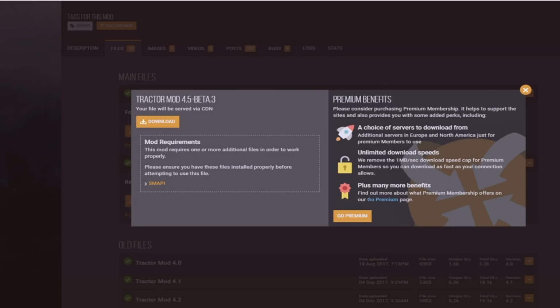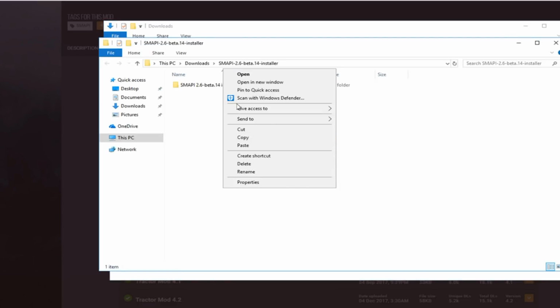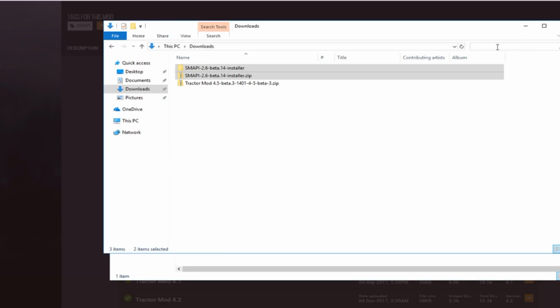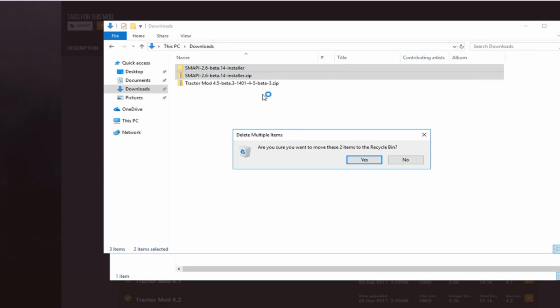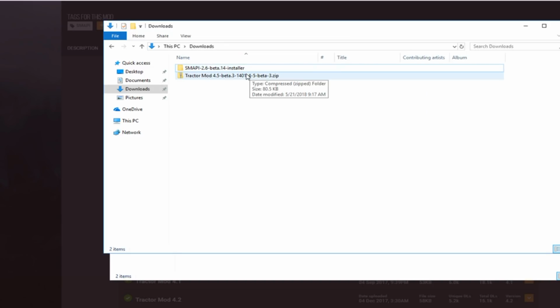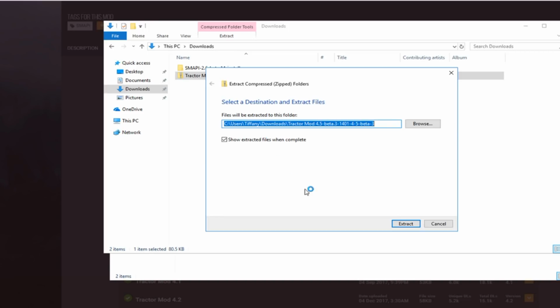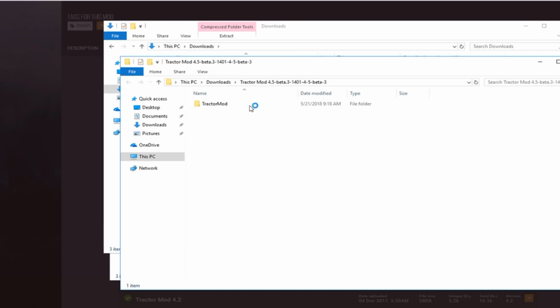Then it's going to go right into my downloads folder. Let's bring that back up. Let me delete these so it doesn't confuse you. Now we have the tractor mod here. It's zipped, you can see. So we want to extract that. Same thing. Now we have it right here. The tractor mod popped up.